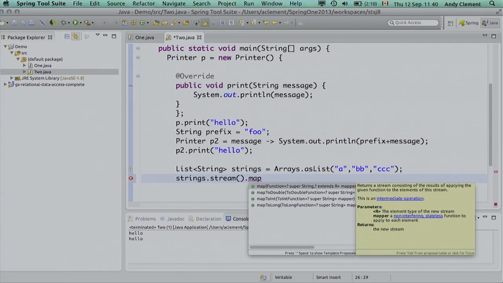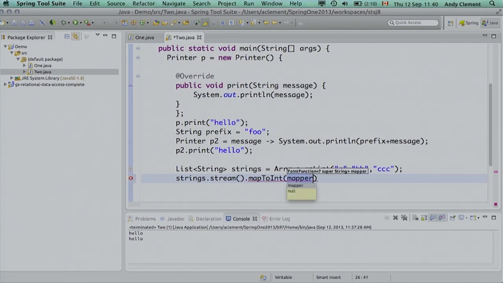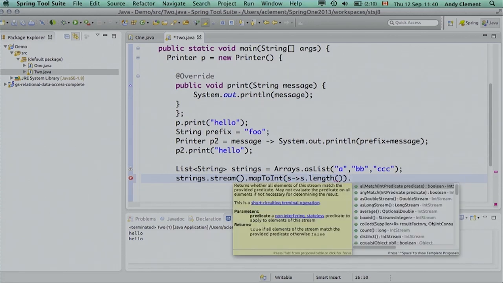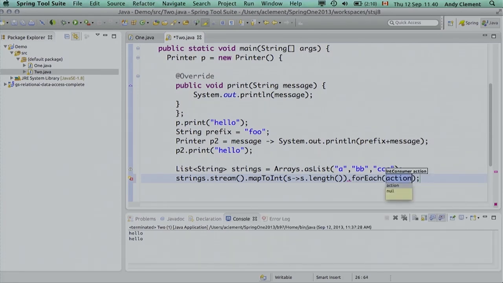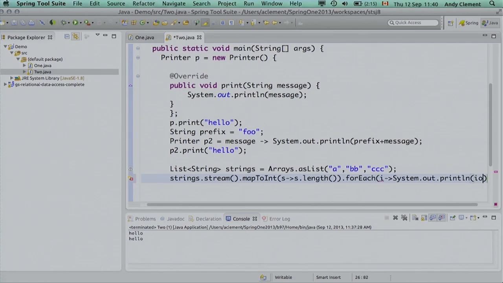Okay, and then I can write filters and map functions that apply to elements of that stream. So I'm going to say, for every element of this stream, I want to map to an int, and I'm going to map a string to a length of a string. So map to int takes a functional interface, and I'm satisfying that with a lambda. And then for each element that comes downstream, I'm going to print it. And it's an int, so I'm going to just print out the int.